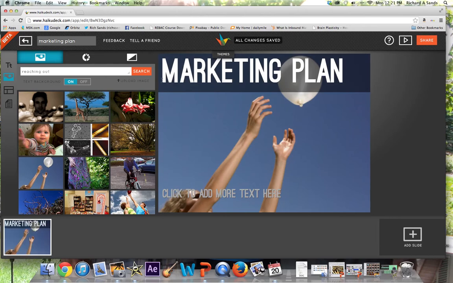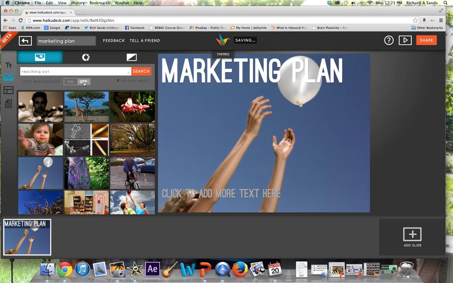Now, one of the things you'll be able to notice right away is where it says Marketing Plan, there's a background to it. Well, right over here on my little layout board, I can click the Off button and get rid of that. Now, on the online version, I'm stuck with this white. On my iPad version, I can change where it says Marketing Plan. I can change the color to black. I can also, on the iPad version, crop and play around with this picture.